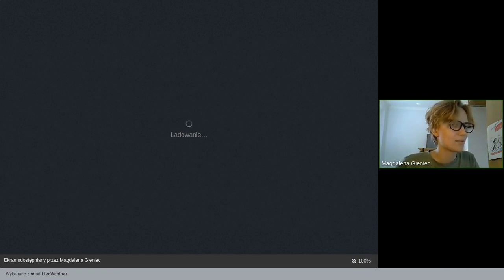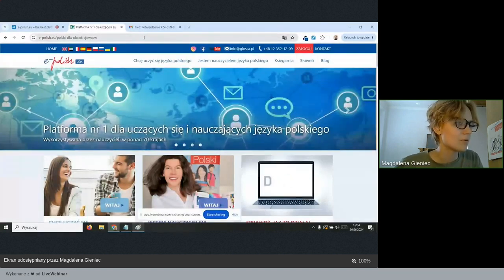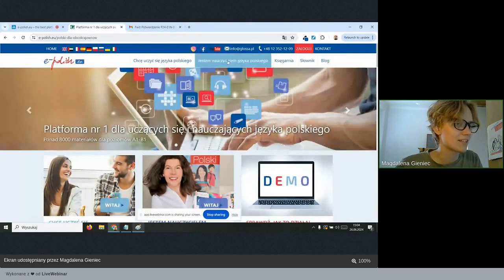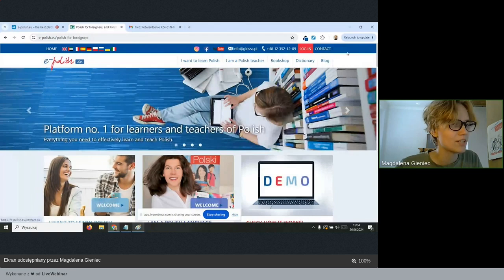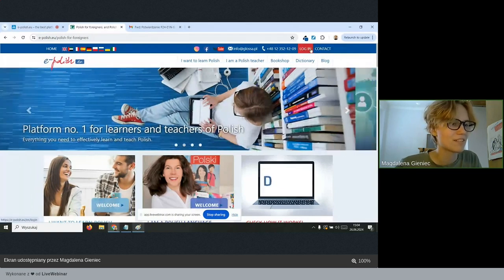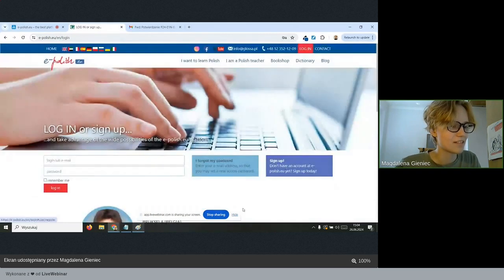It all starts on our platform right here, e-polish.eu. If you want, you can change your language. Currently it's in Polish, but I can change it to English. All you need to do is find the big red button in the top right and select the sign up option.